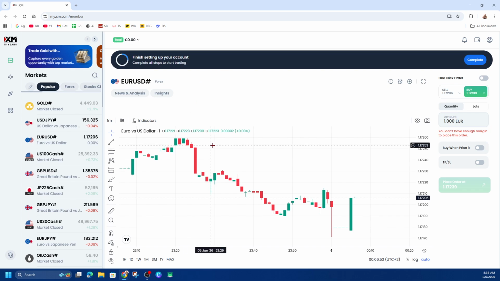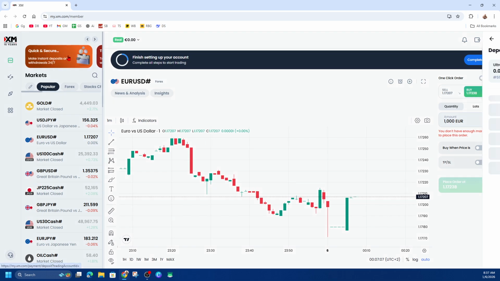Okay, so what we need to do is head on over to xm.com and sign into your account. Now once you've signed into your account, on the left hand side we've got these little tabs here. Want to go ahead and find the one that says quick and secure, so make instant deposits and withdrawals 24/7. So click onto that little bar.